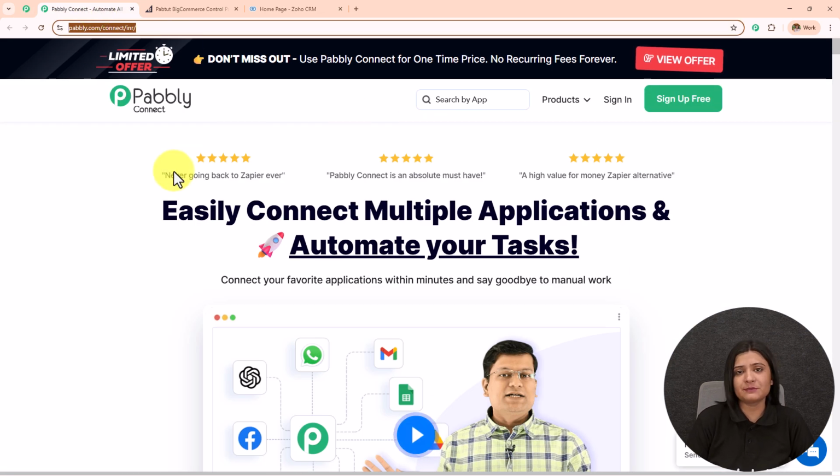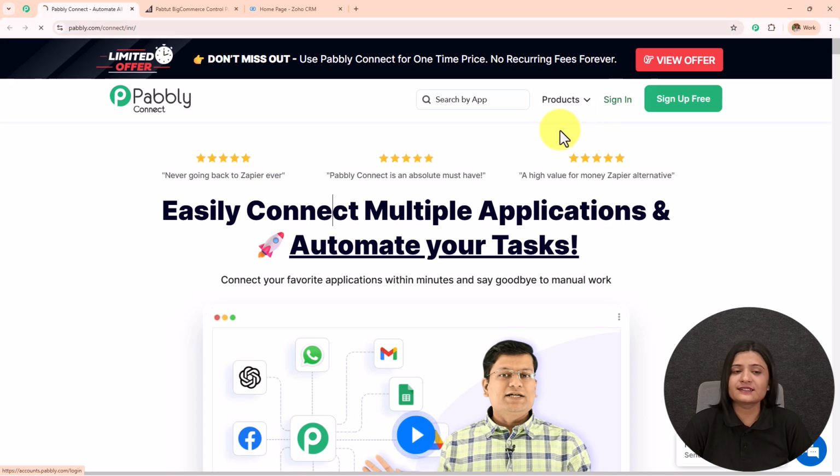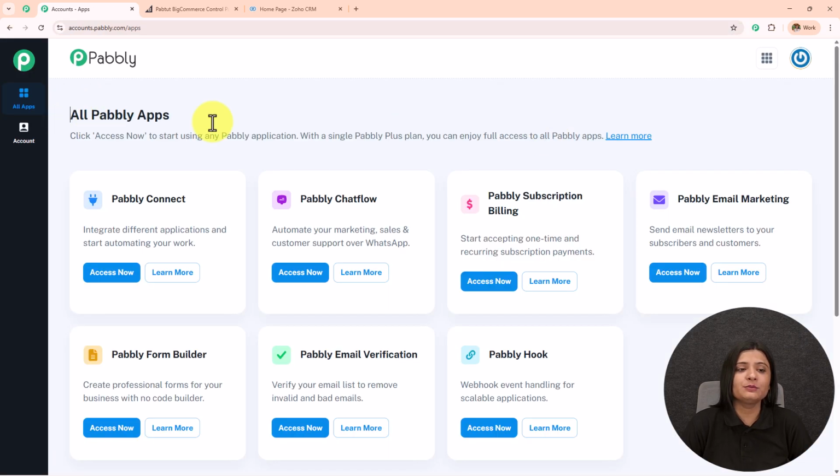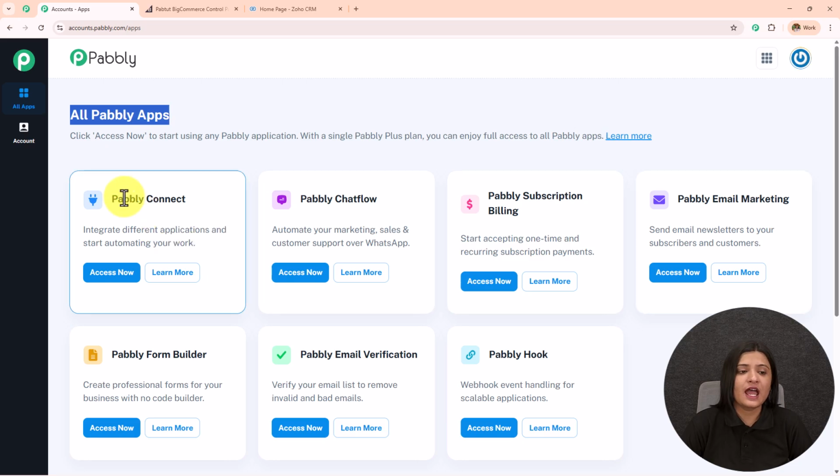After browsing this website, we need to sign into our Pabbly account. On the top right corner, we can see two options, sign in and sign up for free. If you are an existing user, click on sign in, and if you are a new user, click on sign up for free, and this will give you 100 tasks free on a monthly basis. As I'm an existing user, I'll click on sign in. And here the all Pabbly apps page has appeared, which is showing me all the Pabbly applications. I'm going to click on this Pabbly Connect, access now.